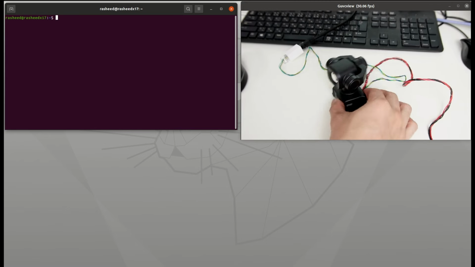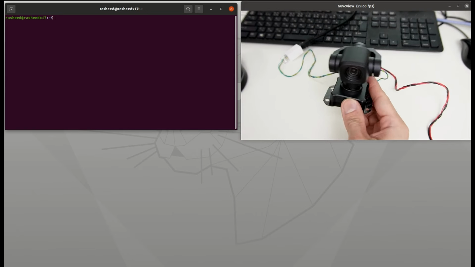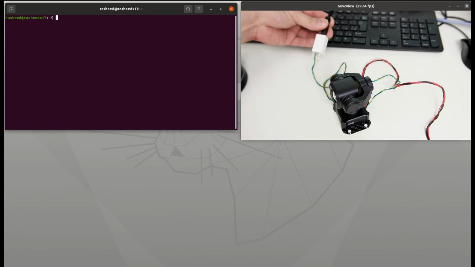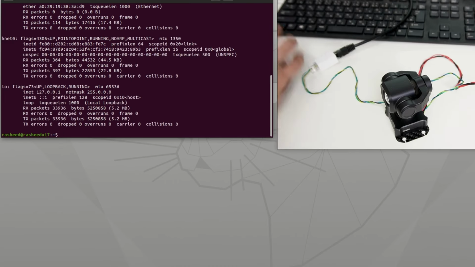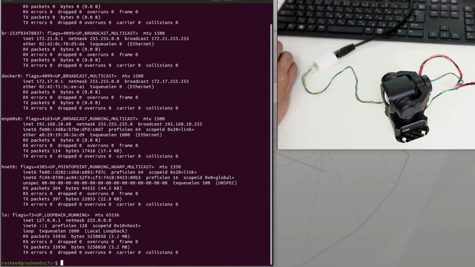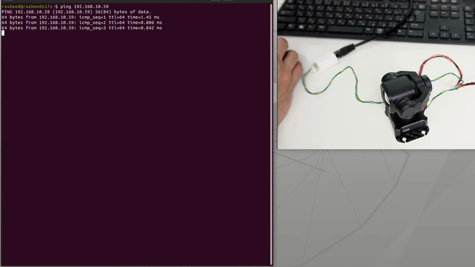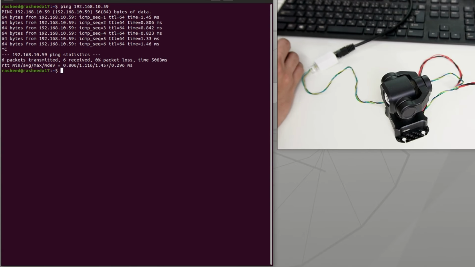So back to the Linux computer, the camera is already powered on and connected to my computer's LAN port. My computer's LAN port is set to a static IP, 192.168.10.60, and if you ping the camera, you could see a response from it, and that means it's good to go.